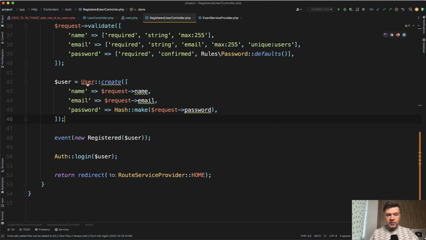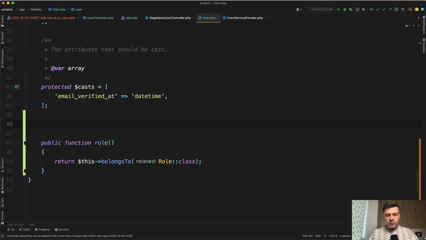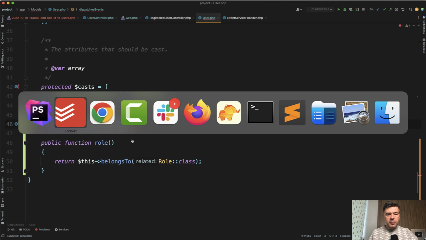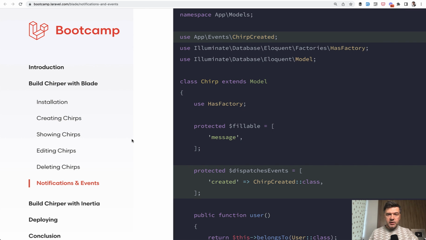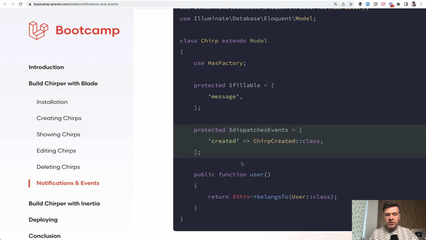if you still prefer events and listeners, you can describe the same thing in the User model itself. If we go to the User model, we can describe a property called dispatchesEvents. And this actually comes from Laravel Bootcamp, which the official Laravel team released recently, as an example of creating a fresh new Laravel project. And as a part of that, I've seen this code snippet, dispatchesEvents.